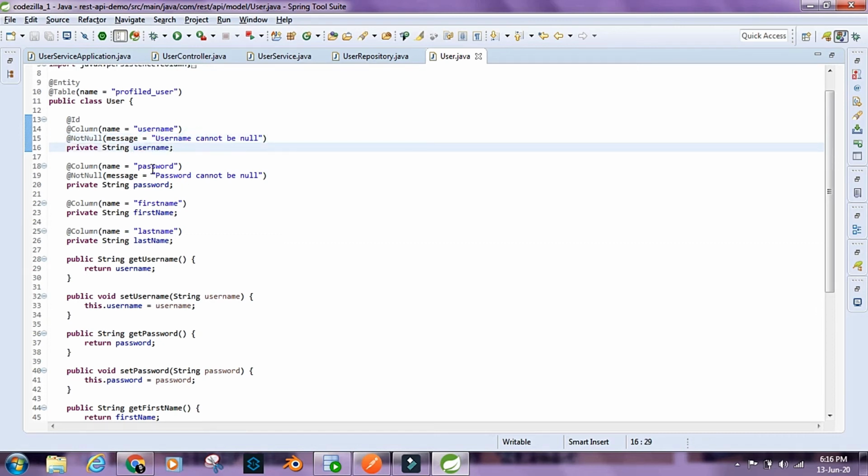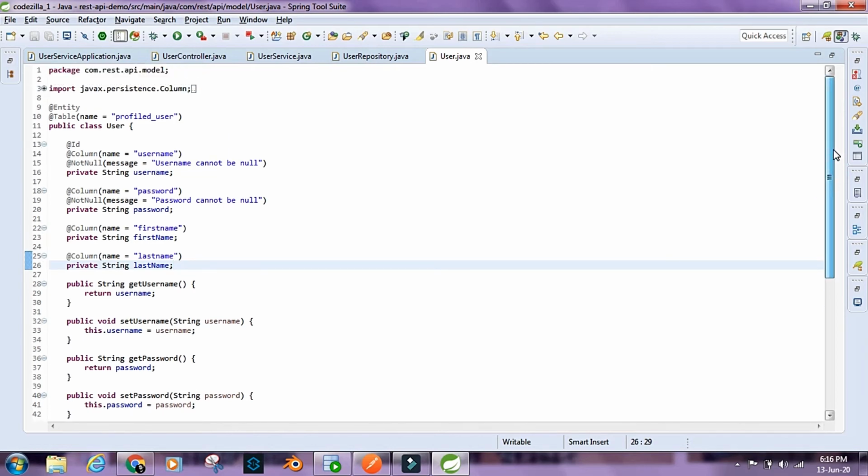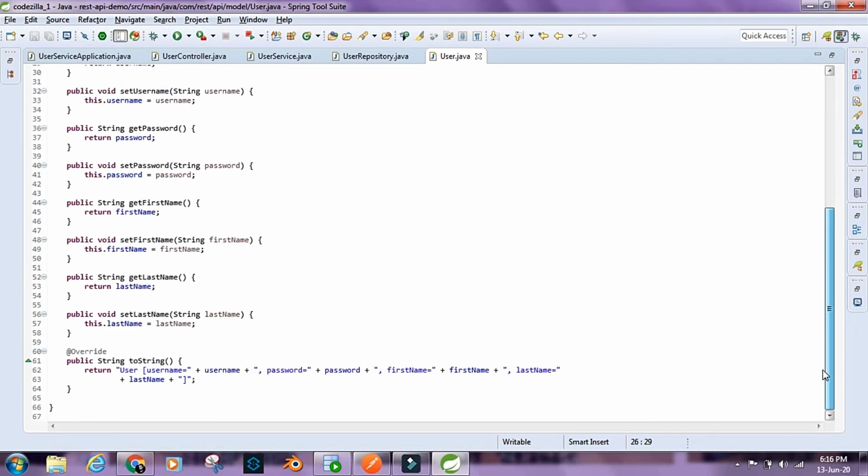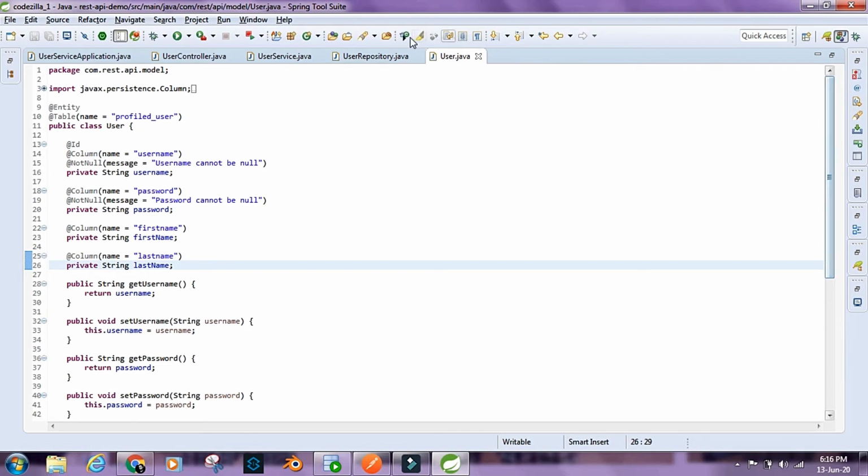Similarly for password, we have it mapped to a column called password inside our table profile_user, and this field also cannot be null. Then we have an attribute called first name, which is mapped to a table column called first name, and then we have this attribute last name, which is mapped to last name, right? That is basically all about our entity class, right?